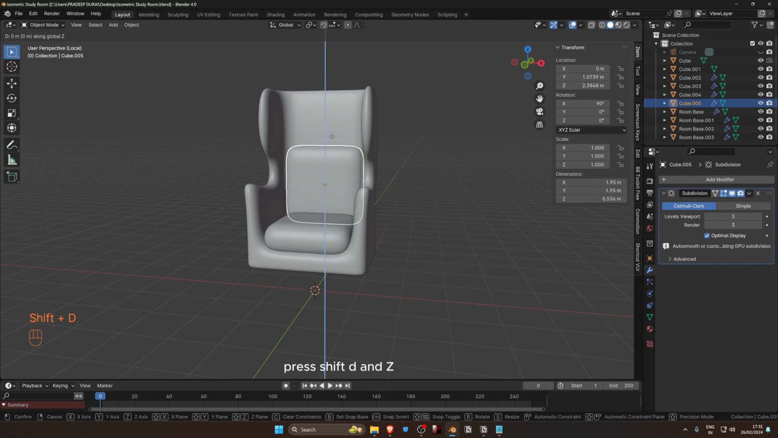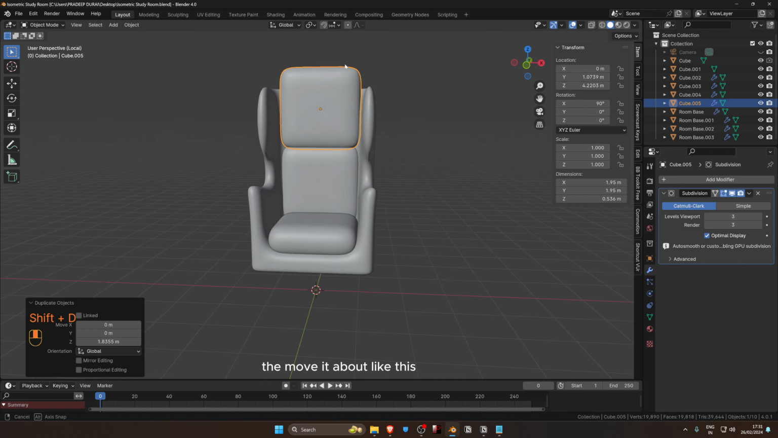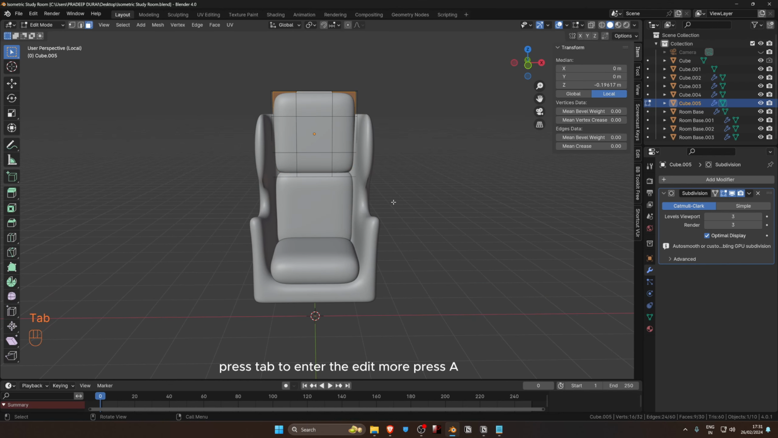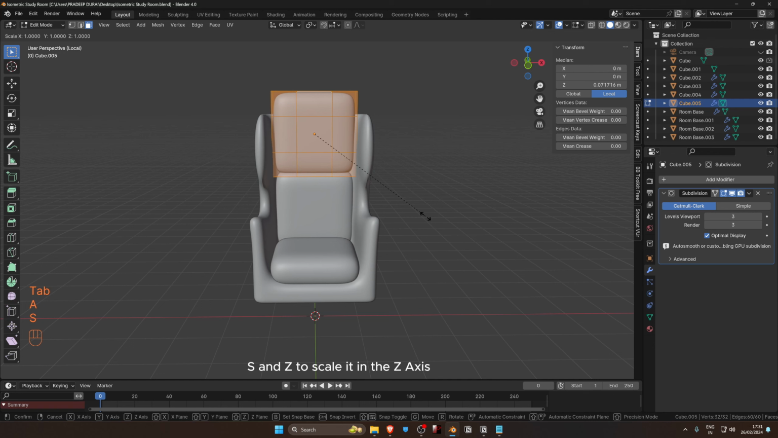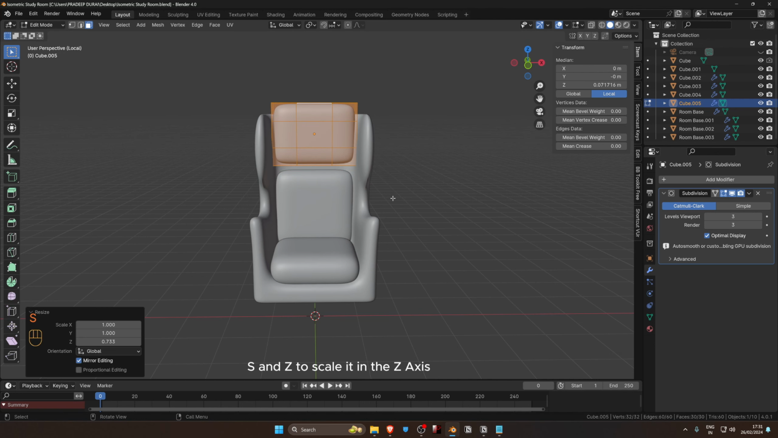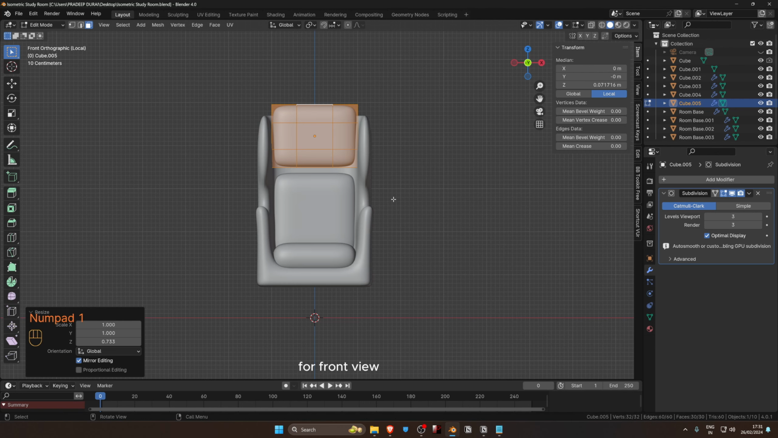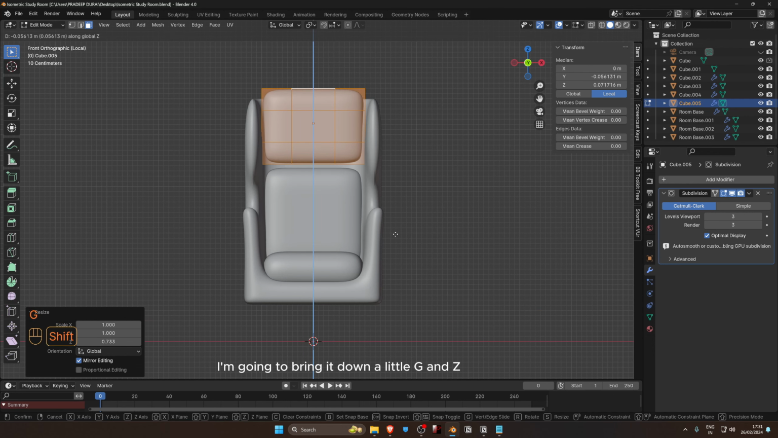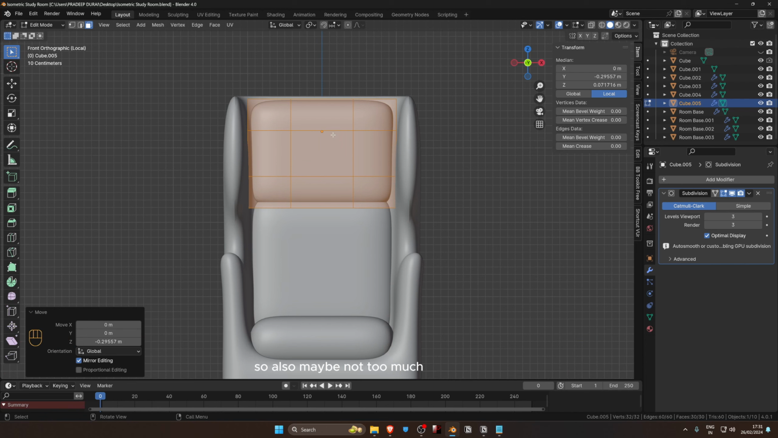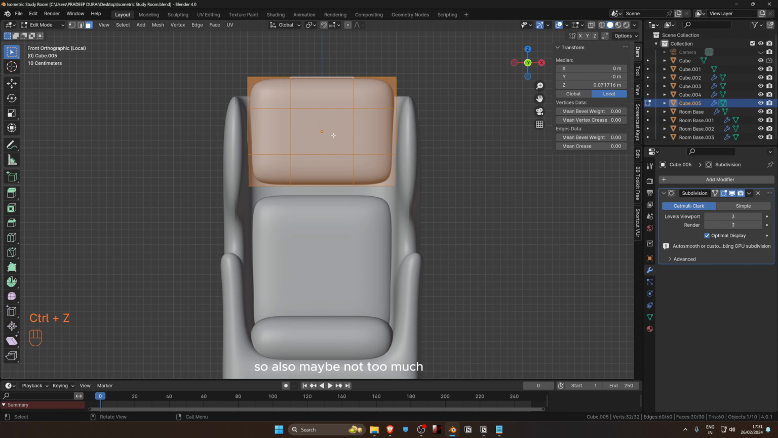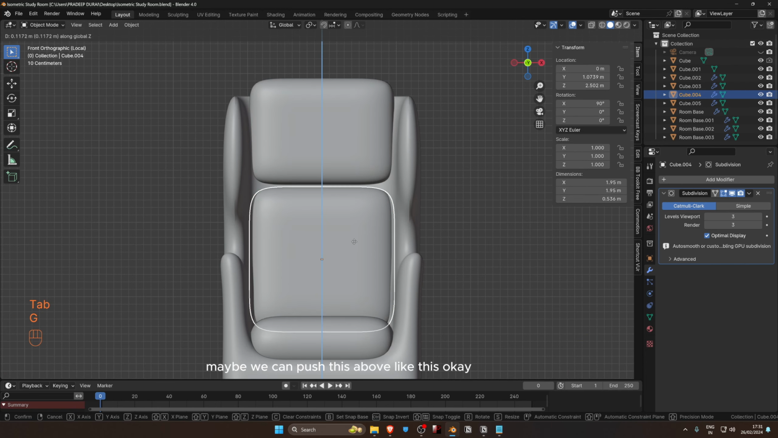Press Shift D and Z to move it above like this. Press Tab to enter the edit mode. Press A to select everything, and S, Z to scale it in the Z axis. Press 1 for front view. I'm going to bring it down a little. G and Z. So also maybe not too much. Maybe we can push this above like this.